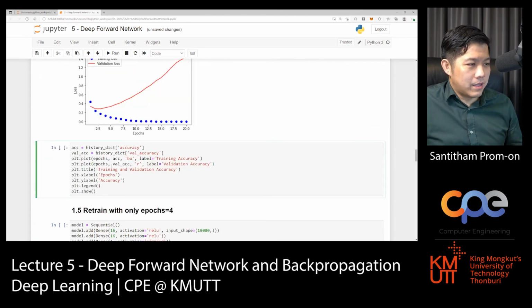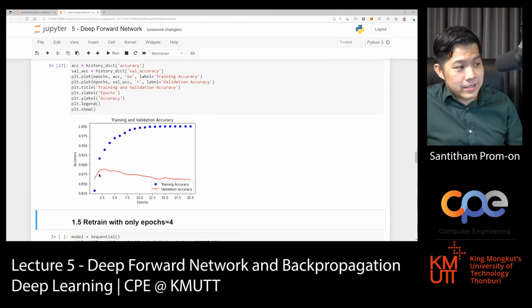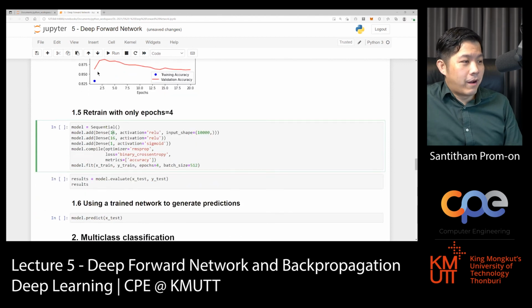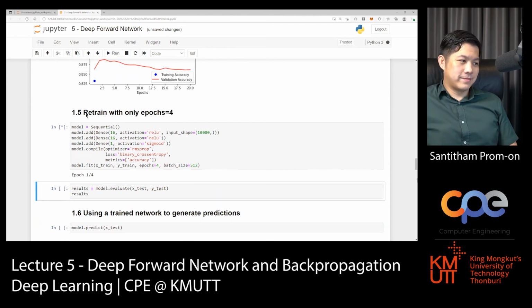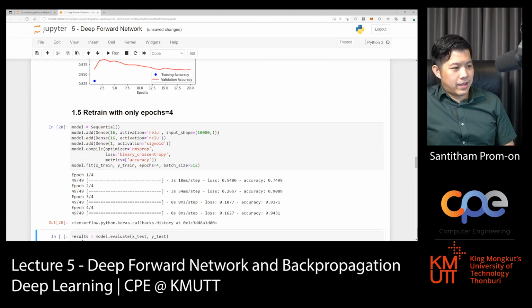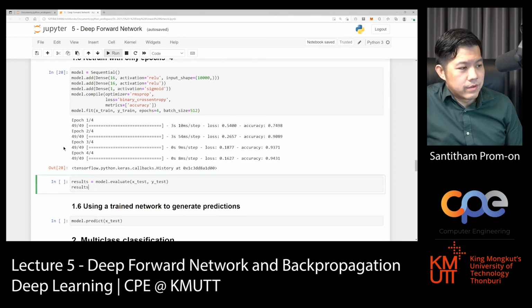For the plot of accuracy, it tells the same story. The validation accuracy peaked around 3 epochs, and afterward it is overfitted, right? So 4 epochs would do. Train it with 4 epochs using the whole data set and use model.evaluate to evaluate the result. Okay, done.